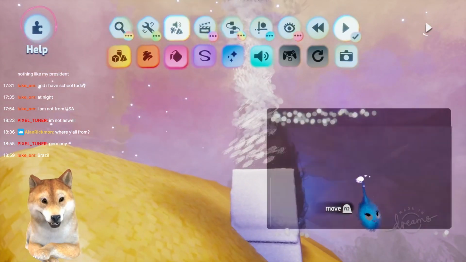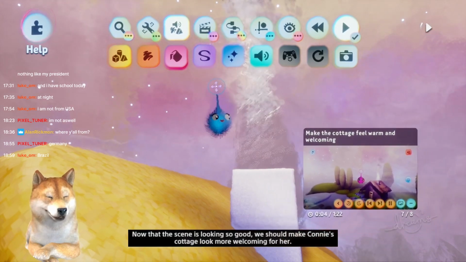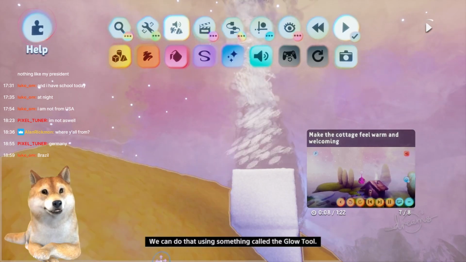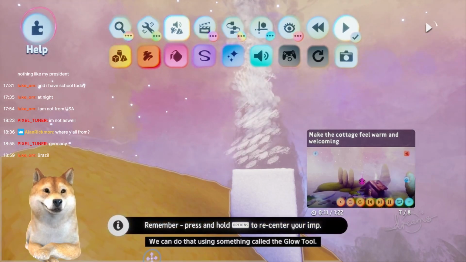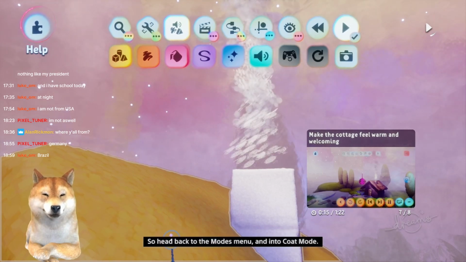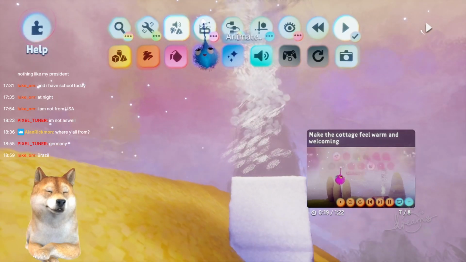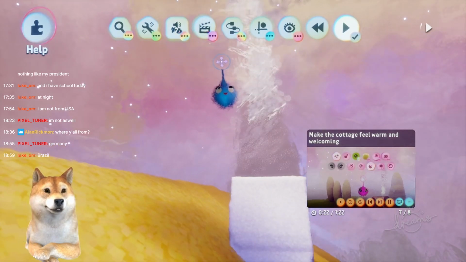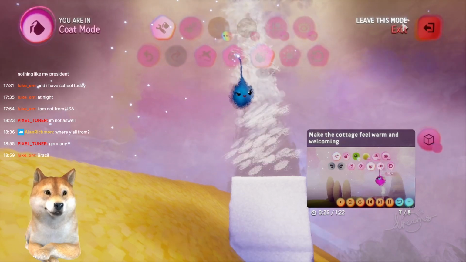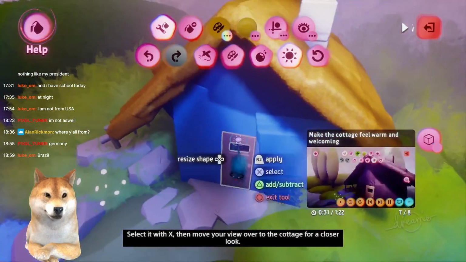That's nice. Now that the scene is looking good, we should make Connie's cottage look more welcoming for her. We can do that using something called the Glow tool. So head back to the Modes menu and into Coat mode. The Glow tool has an icon that looks like a little sun. Select it with X, then move your view over to the cottage for a closer look.